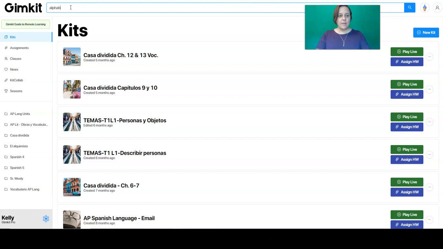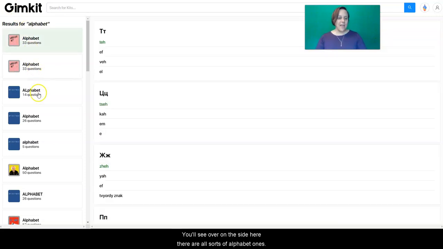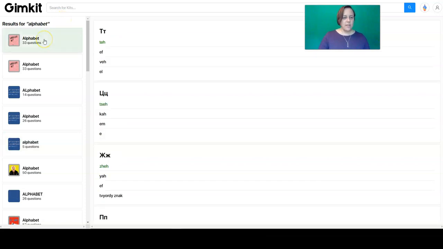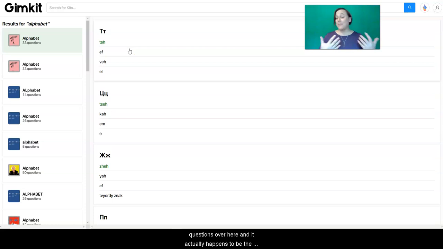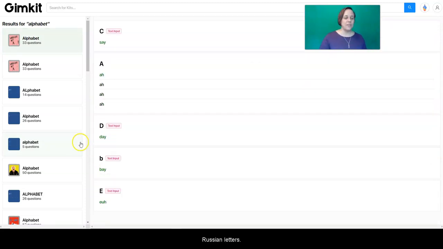So if I search for alphabet, you'll see over on the side here, there are all sorts of alphabet ones. I was really confused for a minute as to why an alphabet set would have 33 questions, but you can see the questions over here, and it actually happens to be the Cyrillic alphabet, so you can test yourself or your kids and play a game about te and se and zhe and a and n and all the other Russian letters.